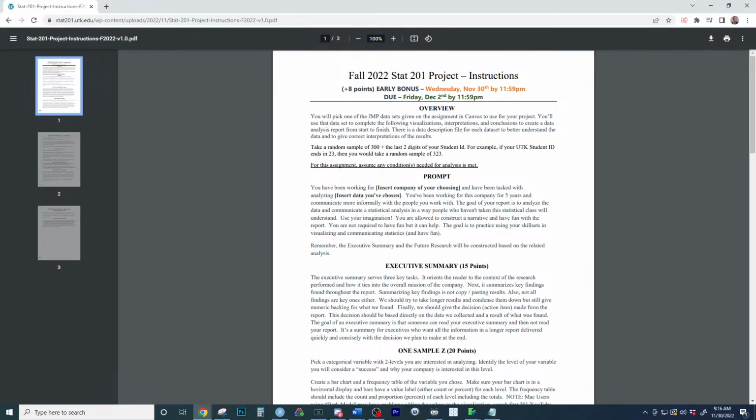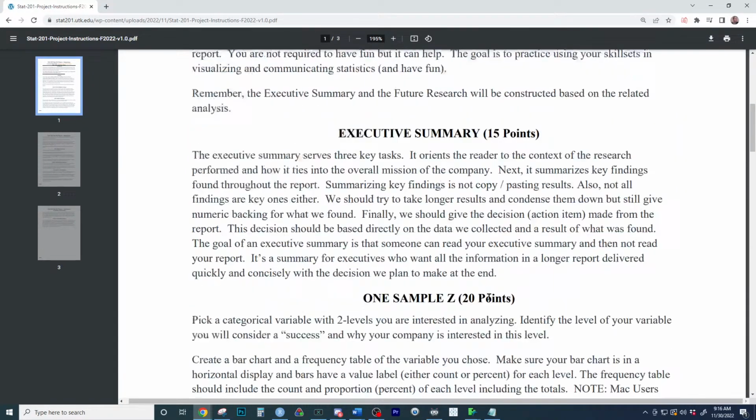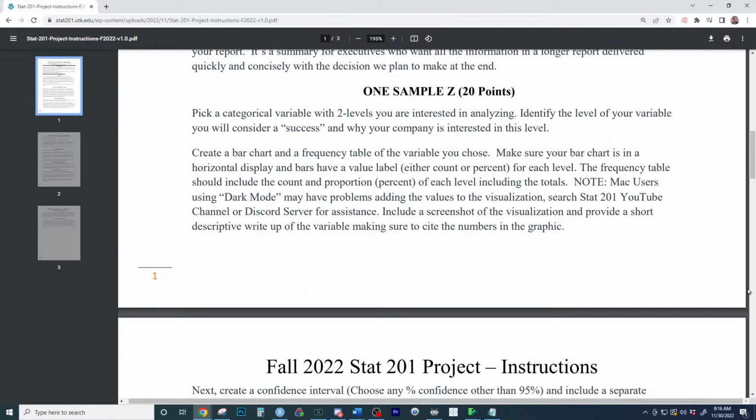Is this all one sample Z? All one sample Z. Okay, let's take a look. And there was one thing I didn't do in the one sample Z, so I actually kind of want to do it again here.